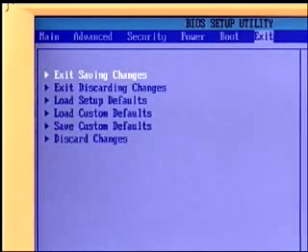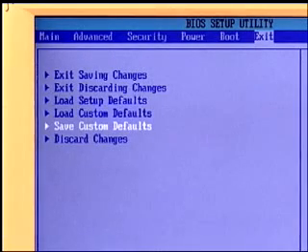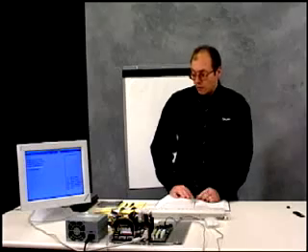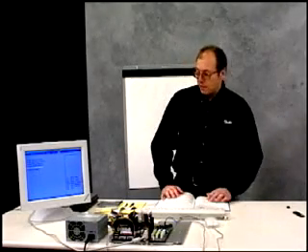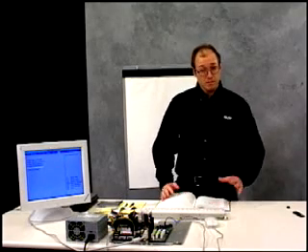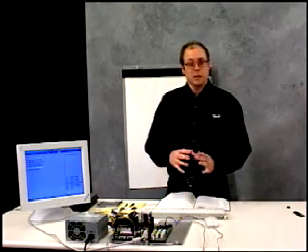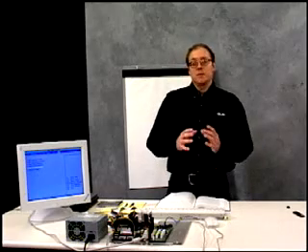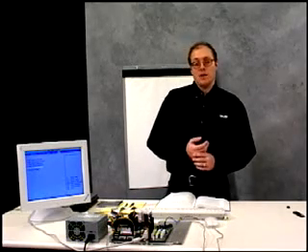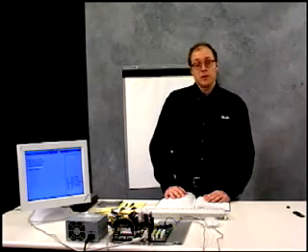And finally, on the exit menu, we can save changes, discard changes, or choose various default setup options. So I hope this has been somewhat enlightening. You've seen some of the options in a modern motherboard. What we're going to do next is take a look at the ROM chip from the perspective of not what software is in the chip, but the chip itself, what types of different ROM chips there are, and how you can program new software into your newer motherboard ROM chips.